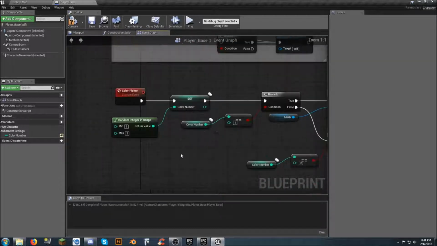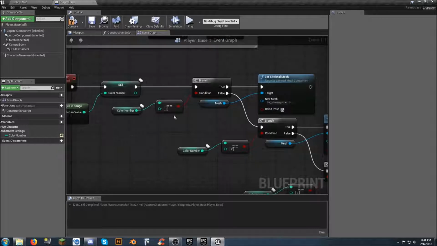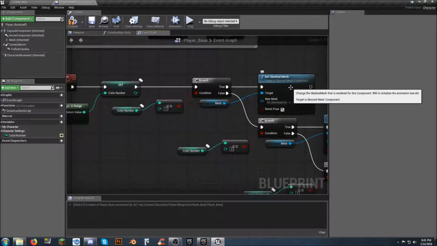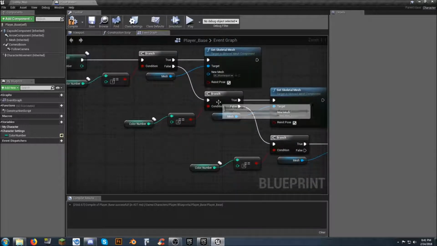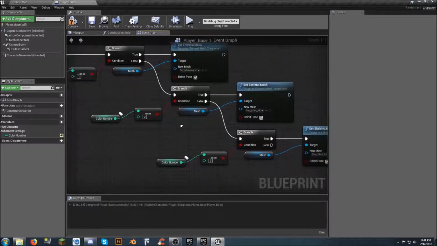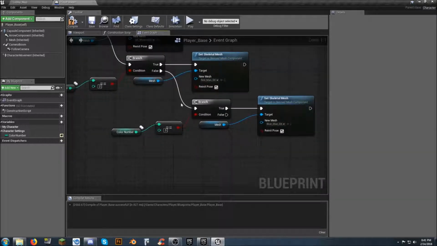And to explain everything one more time, just so we know what's what, and then we'll make this happen. Alright, whenever the color picker custom event is called, we're going to generate a random number between 1 and 3. Then we're going to ask a question. Is that number going to be equal to 1? If so, we're going to change our skeletal mesh to white. If it is not, well, then is that color number, the number going to be 2? Yes? Okay, we're going to use red. Well, if it's not, then we're going to come down here.